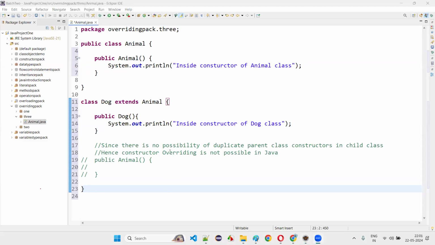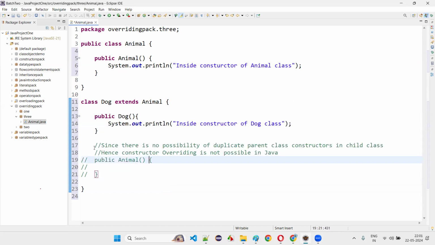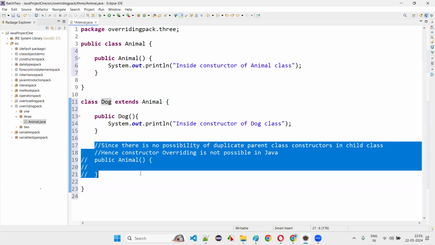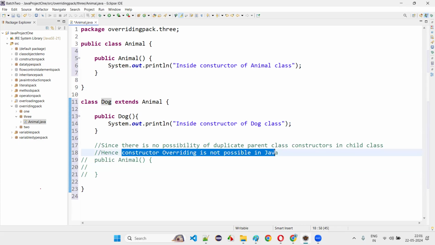Okay. Duplication is nothing but overriding only, right? You can duplicate the methods of the parent class in the child class. We can call those methods which are duplicated from the parent class in the child class as overriding, method overriding, or overridden methods, we can say. But the constructors should have the same name as a class name. That restricts Java from creating duplicate constructors in the child class. Hence, constructor overriding is not possible.